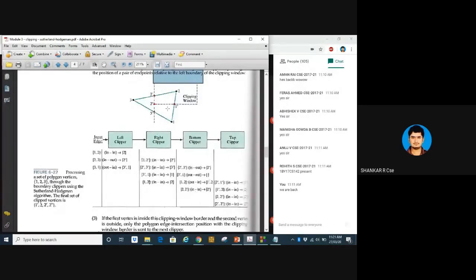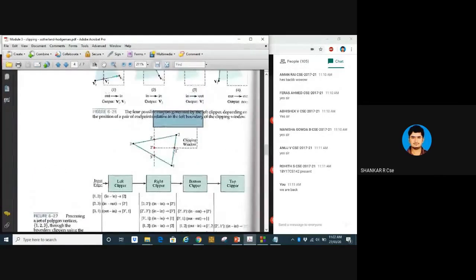So 1 dash 2, 1 dash 2, both are anyway inside. Take output as 2. 2 to 2 dash, output is 2 dash. 2 dash to 2 double dash, output is 2 double dash. Now what are we doing? Consider this last output. This is 1 dash 2, 2 dash, 2 double dash. These are my output. Means if this is the input, output is 1 dash 2, 2 dash, 2 double dash.